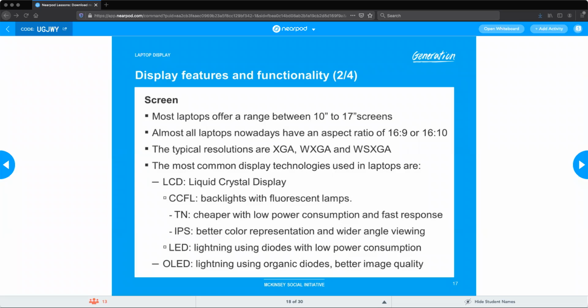Yes. Thank you. With low power consumption and OLED lighting using organic diodes, better image quality. Excellent, thank you. Anybody tell me what XGA stands for?